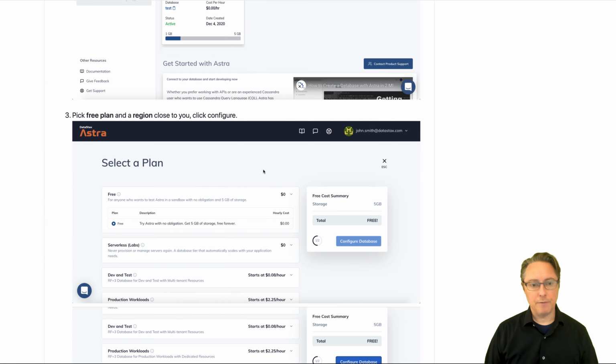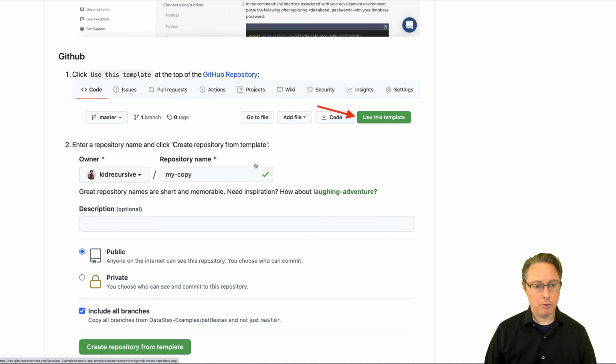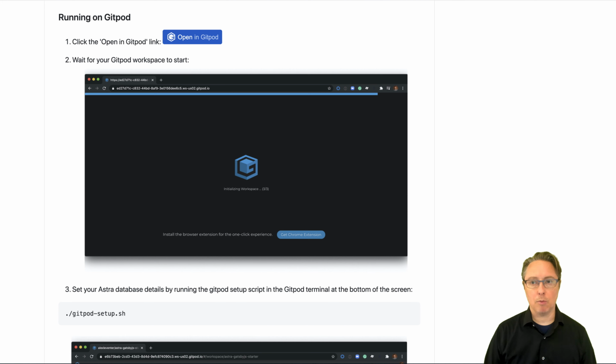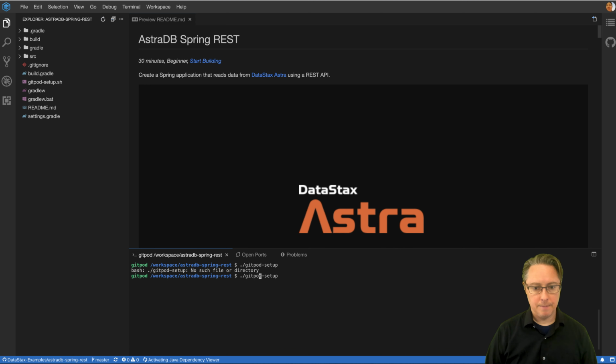At this point, I've done all this stuff, and all I'm doing now, after cloning the GitHub repository, is opening this in Gitpod, which is a browser-based IDE, over here in this window. And what I'm going to do is call a shell script that sets up our database using the Astra DevOps API. And that's just called gitpod setup.sh.